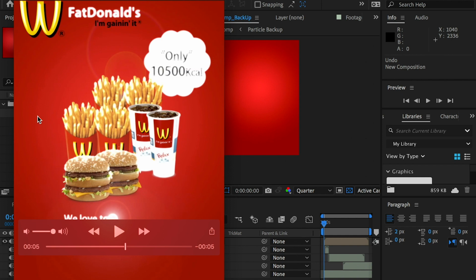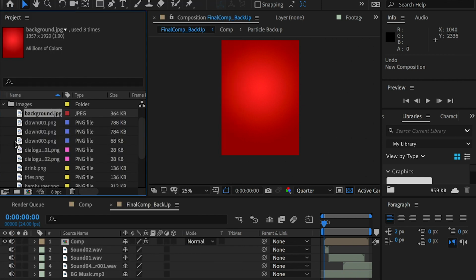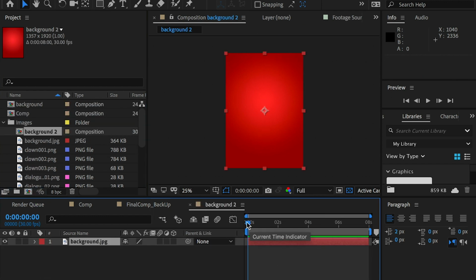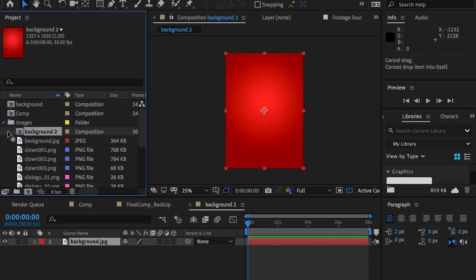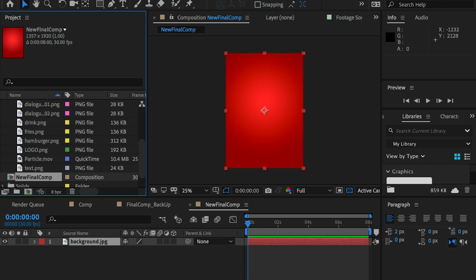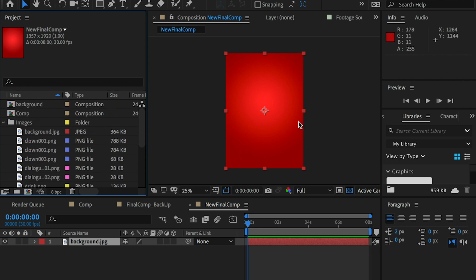Okay. Let's say this is the dimension of the poster. If we want to make a motion graphic of it, we can keep its dimension. All right. So here we'll go to the image folder and select the background image, and we'll drop it to create a new composition. Okay, so we'll use this one as our new final composition. So I'll bring it out, and I'll rename it as a new final comp. All right, so this is the background.